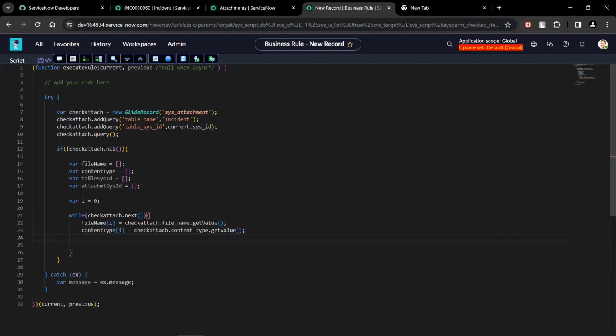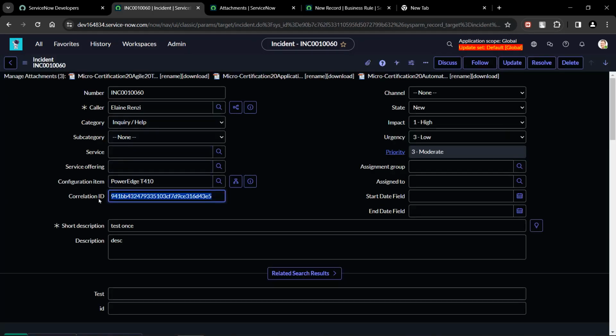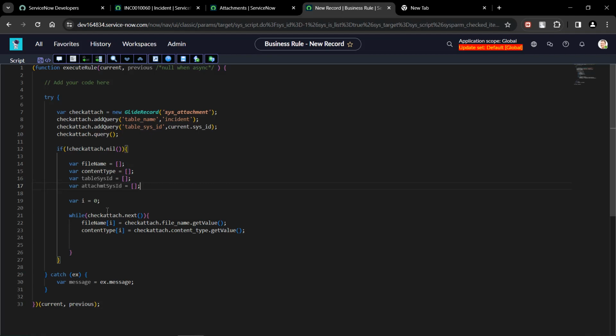Next table sysID. For example, in this table sysID I would like to grab my correlation sysID. Okay, correlation sysID is nothing but the sysID of the record that is present in instance 2. So I would like to use this as the bridge between my integration. So I'll just use this table sysID to get my current record's correlation sysID.